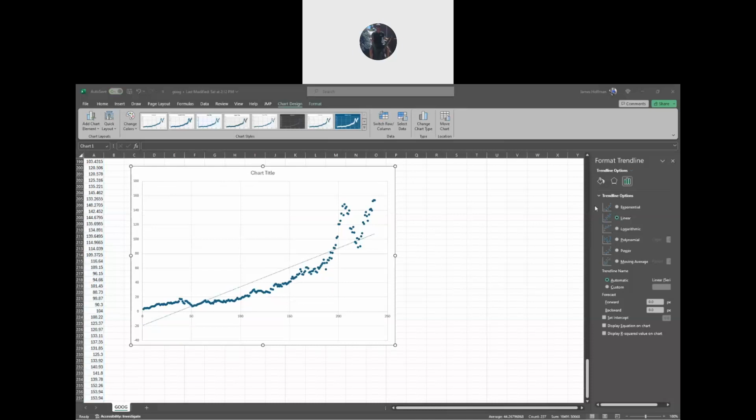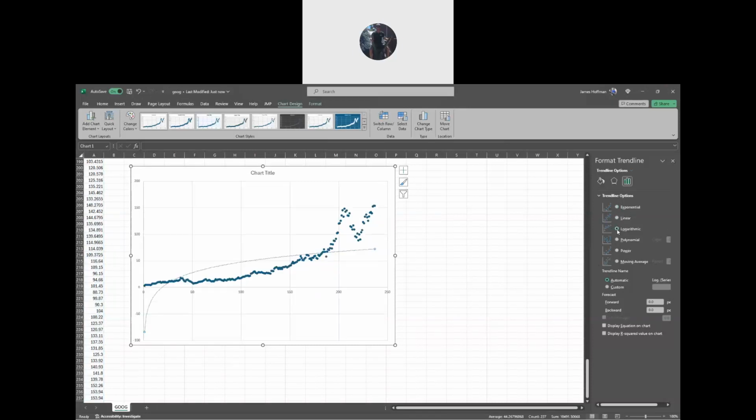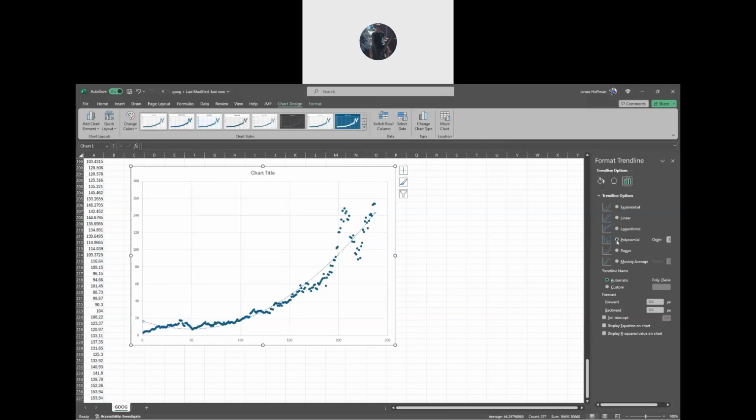There are different options which might be a better fit. If I hit exponential, that looks like a much better fit than linear. I can try logarithmic. I don't know what that is. That's not it. Polynomial looks pretty good too. Power, moving average. Don't use that one because it's like a fake. Or you could, it's up to you.